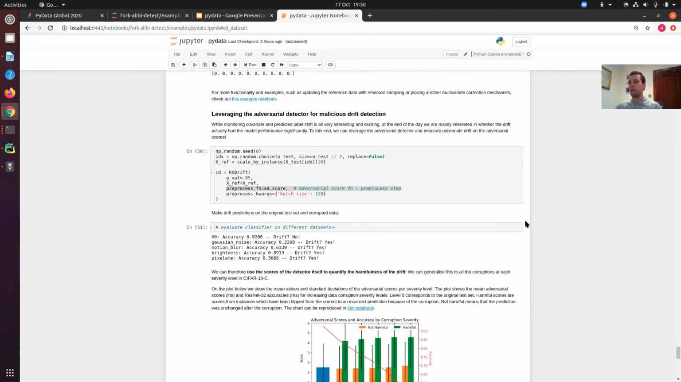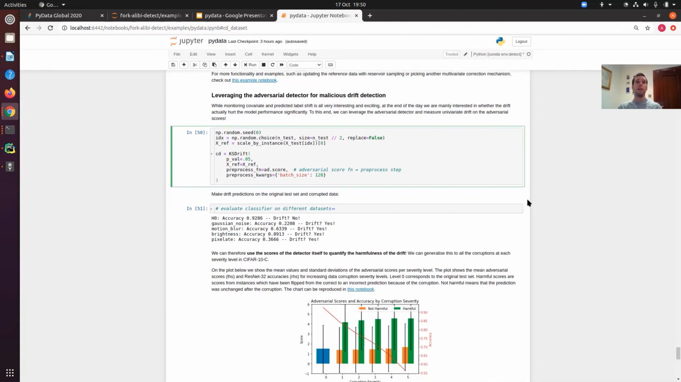So it's all very fun and exciting to detect drift on monitoring via covariate and label shift. But at the end of the day, what we really want to measure and care about is whether the model performance has been impacted. Is there model deterioration going on, and can we flag that? The great thing is we can actually leverage the adversarial detector for this. Instead of using a pre-processing step like the encoder, we can just pass the adversarial scoring function. So the exact same adversarial detector, we just pass the scoring function, which spits out one number, so it's a univariate KS test, and we measure drift on that.